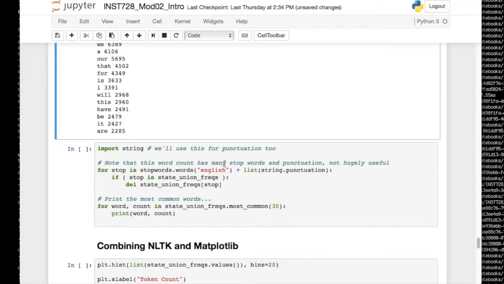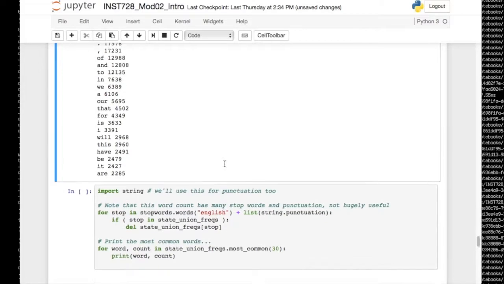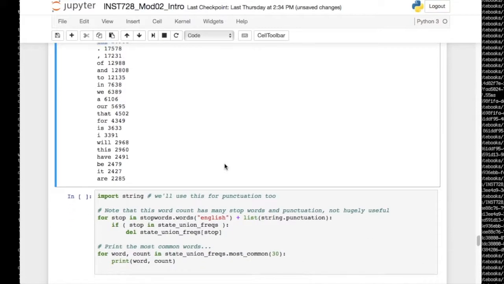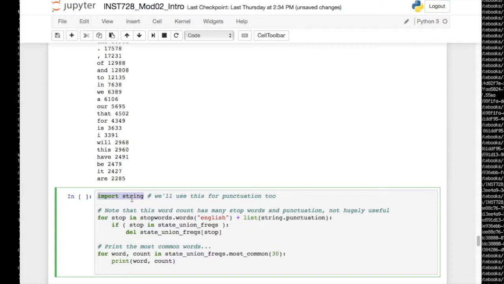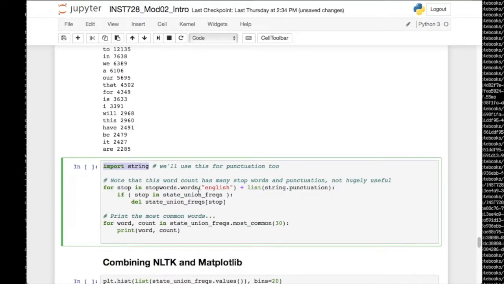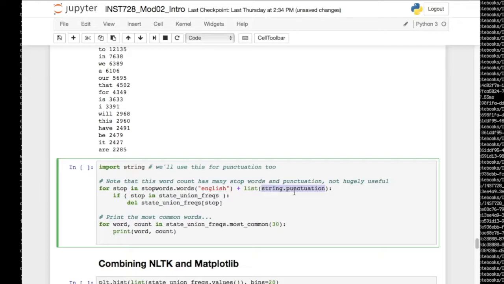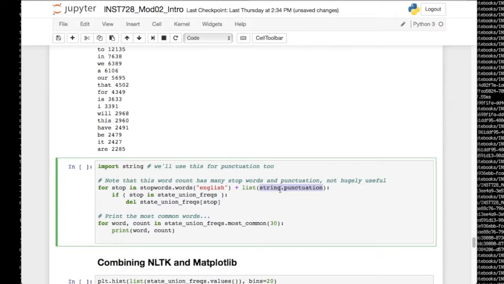So now what we want to do is see if we can filter out these highly common words and get at some more interesting frequent content. To do that, we will import the string package, which is built into Python, and this lets us look at punctuation. And then we will look at the stop words in the English language corpus, so stopwords.words in English, and the string.punctuation attribute, which is all the different punctuation symbols that can be in a regular string. So your commas, question marks, periods, colons, etc.